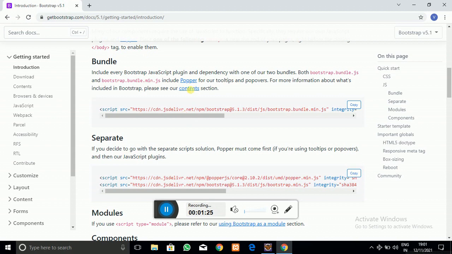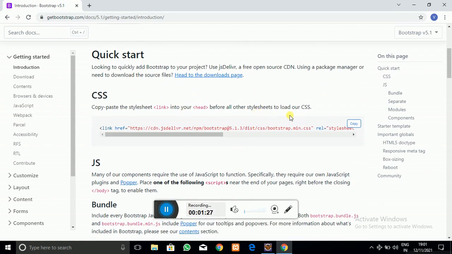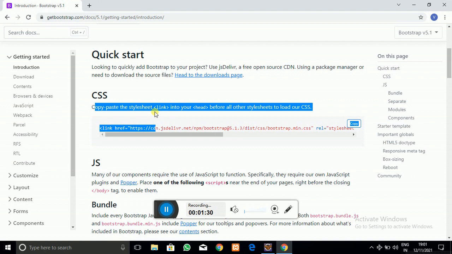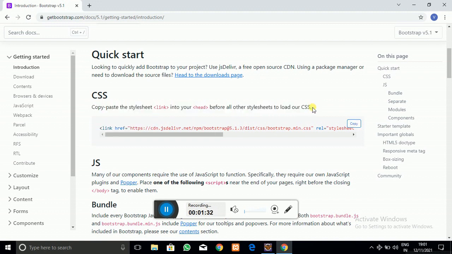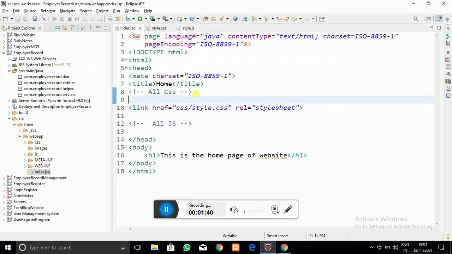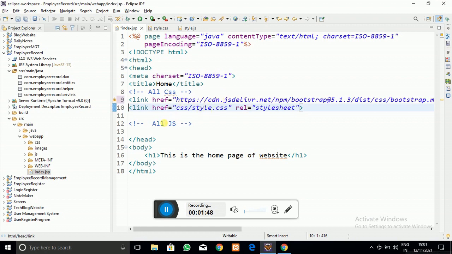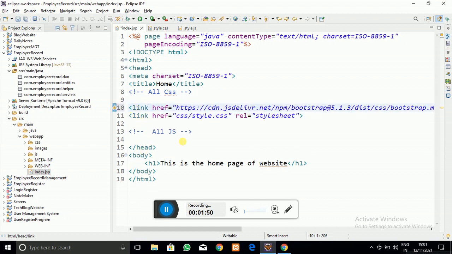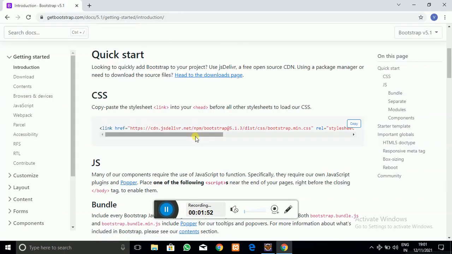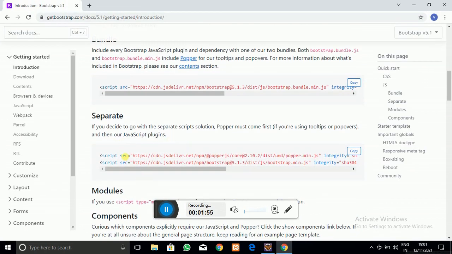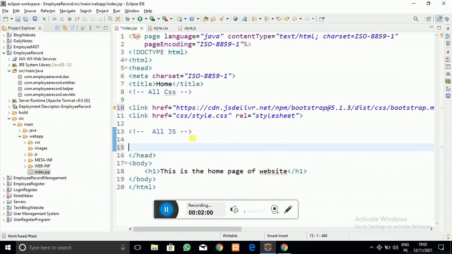Now our work is only to copy this CSS link and place it in our web page. So I have copied it, gone to our project, and pasted it before our custom CSS. Here you can see that I have successfully added the Bootstrap CDN link of the CSS. Now similarly I am going to paste the CDN link of the JavaScript also. Just copy it and paste it into our web page.